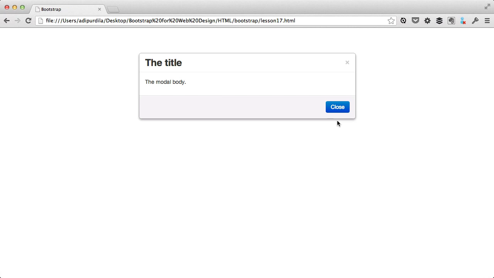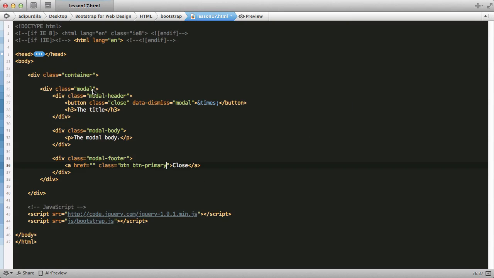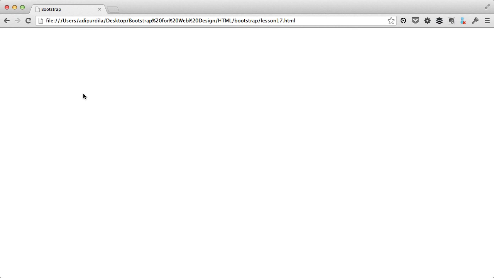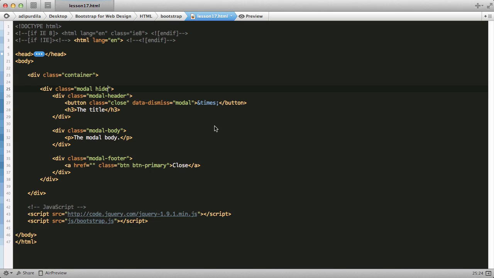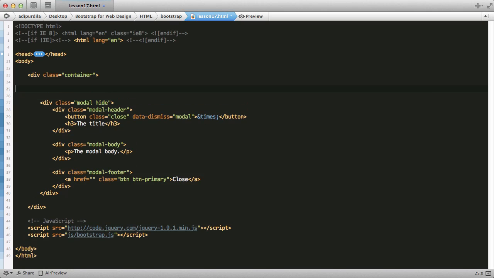All right, a modal window has to be hidden by default. So we need to add the class of hide to the class of modal. All right, so this is now hidden. All all we need now is a trigger to show the modal. And for that, we can use either a link or a button. So let's do it on the top here. We'll say A with a class of btn, and the href should point to the actual modal.